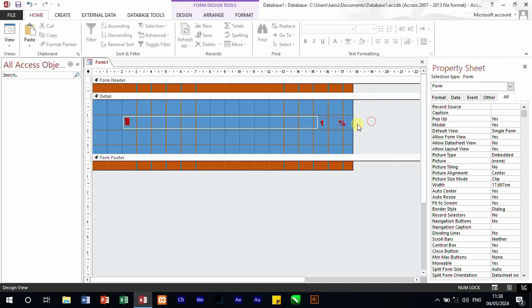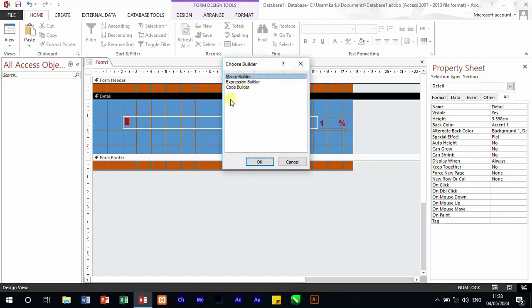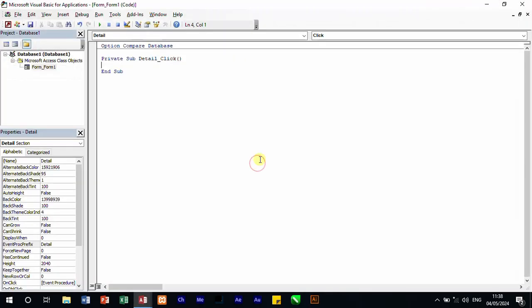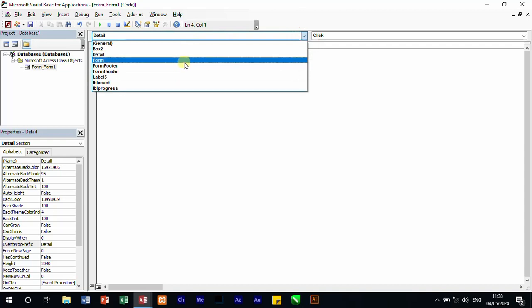Then after doing that, we are going to do another thing. So we are going to right click, then go to build event, and then we are going to go to code builder. Okay, then we are going to go to form, and then we are going to go to form timer.